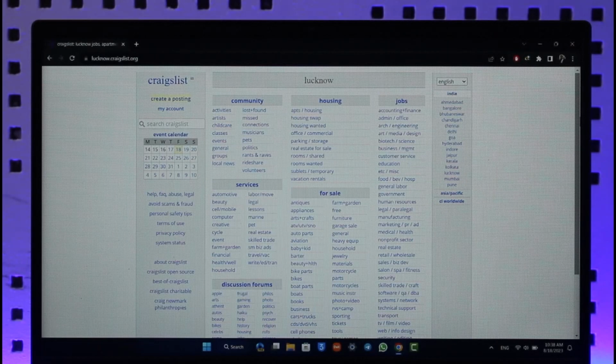In today's video, I will guide you on how you can insert a clickable link in Craigslist, so make sure to watch the video till the end.